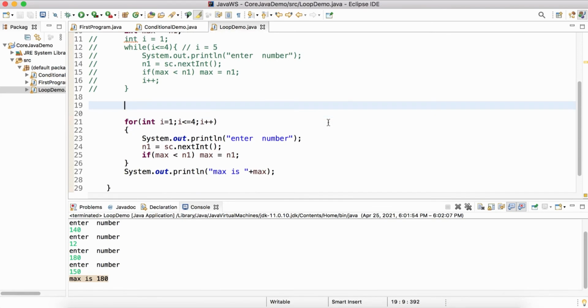So again the same thing using while. Remember that while takes only one condition, only one parameter. For takes 3 parameters, that is declaration, condition and the increment. Again there are various variations of for.